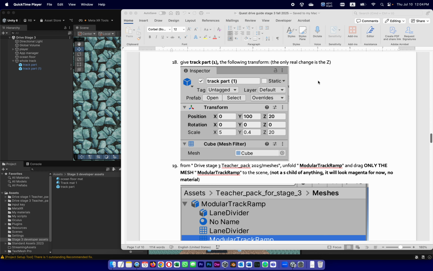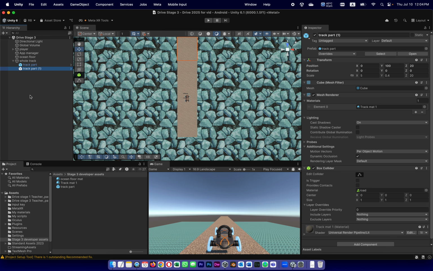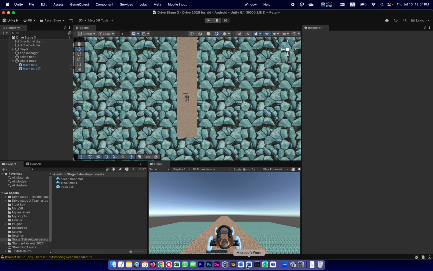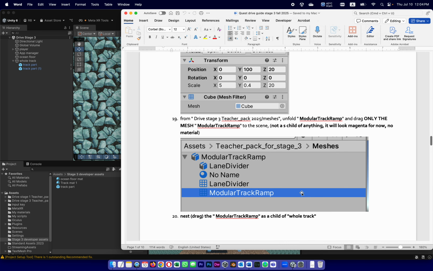This is part 7 in the series of tutorials for constructing our Drive app. This is also the second one in stage 3. In the previous video, we got as far as step 18 in stage 3, and we added track part (1), which is really the second one. This is 0, this is 1, and now we're getting to step 19 where we're going to add a ramp, because the first two parts were just straight roads.